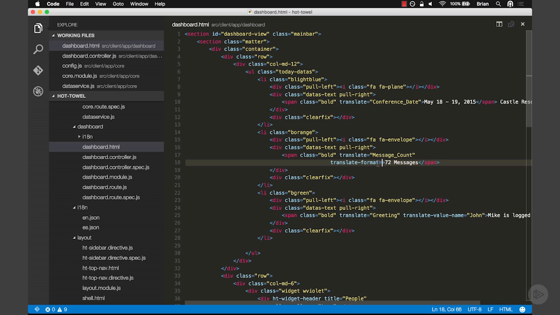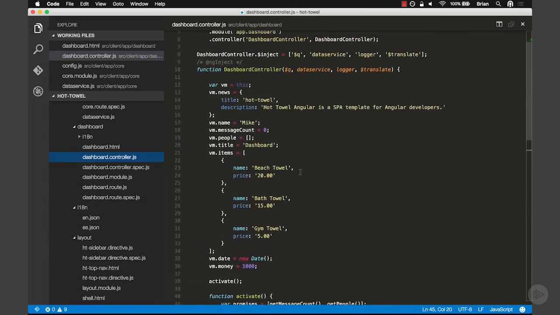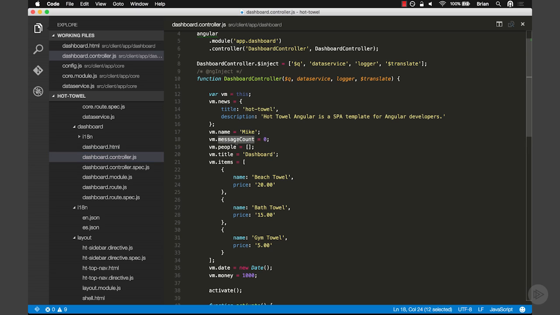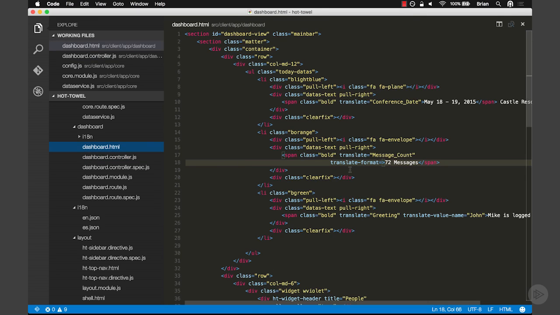And in that object, it'll know to bind the VM value, because we're getting that data from the controller in here, right? Message count equals 0. So we need to bind that into the view still, because right now it doesn't know where the message count is. So we're going to actually say translate values.